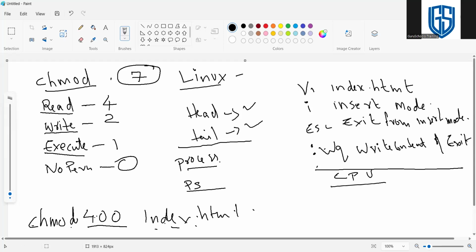So I need to give a write permission to this file. So what we'll do, 420. Then this file has both permissions, read and write. Got it?